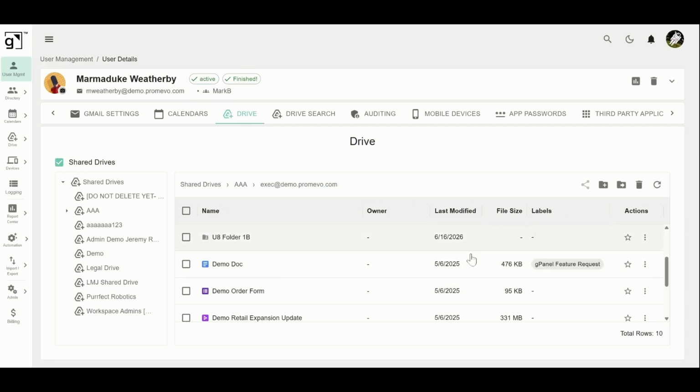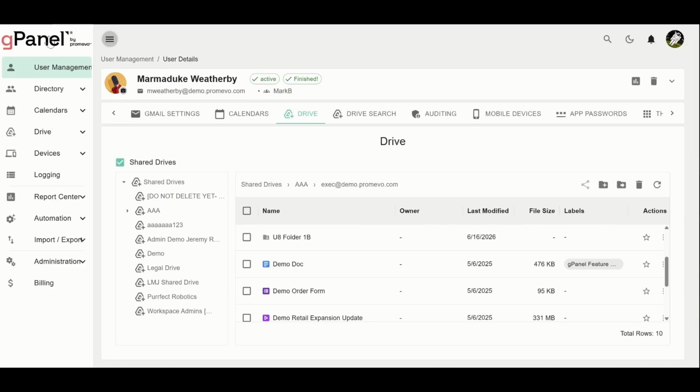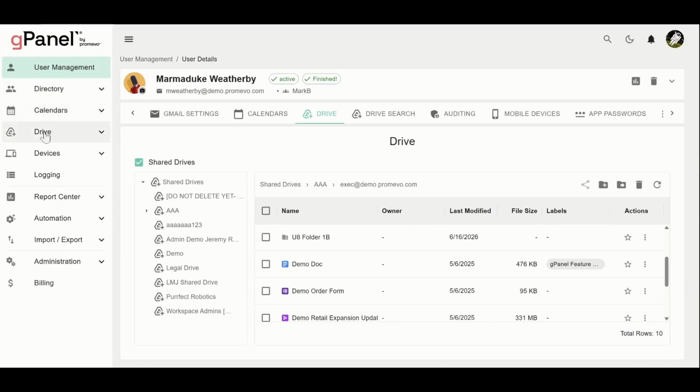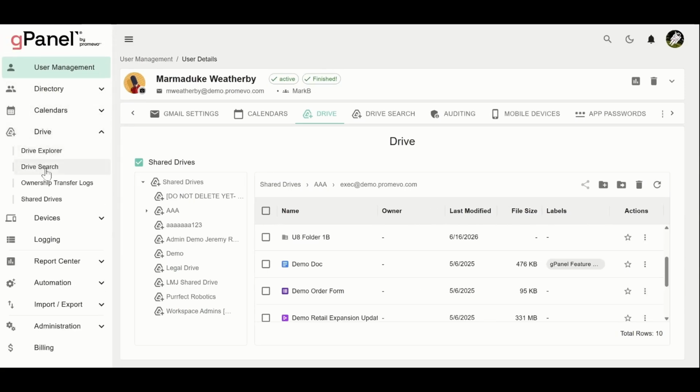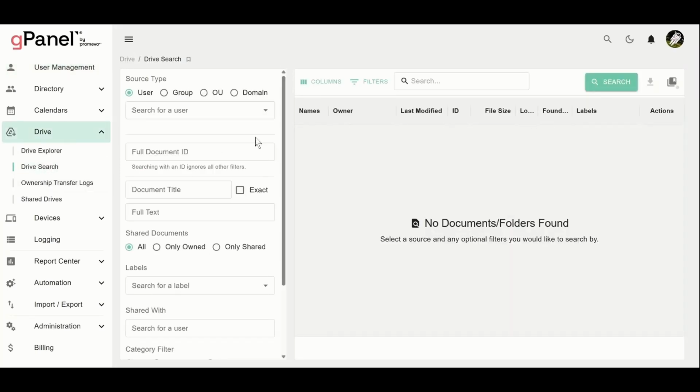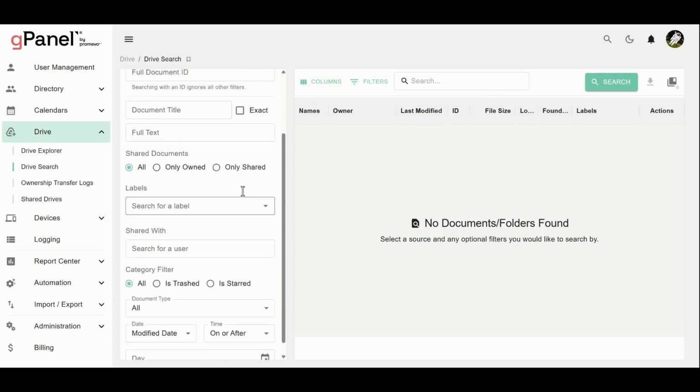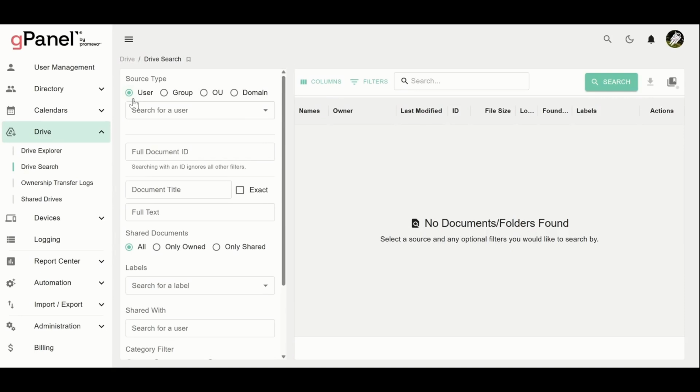One additional area that I'd like to show where you can use your labels is in the drive search, which is outside of this particular user. We'll be searching the entire domain. So let's go ahead and access our main menu. Scroll down here to the drive section, and we're going to select drive search. And what's new here? Well, for those of you who haven't seen this drive search before, drive search is where you can enter your search criteria here. But what's really nice is not only can you search a single user, you can search multiple users by simply typing in their name.